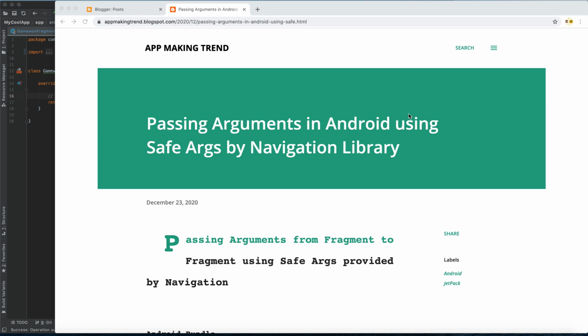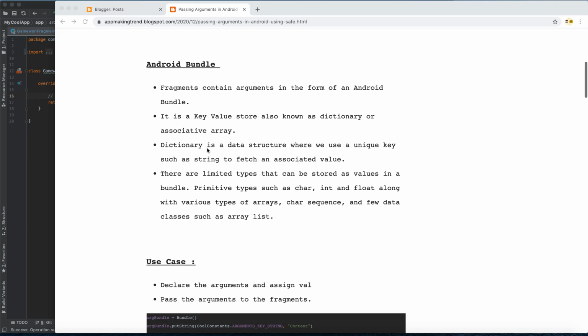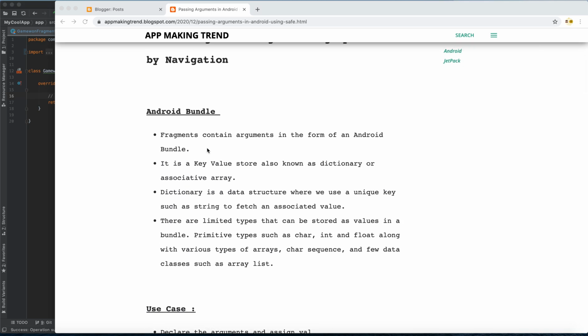Android tutorial, and today my topic of discussion will be passing arguments in Android using Safe Args by the navigation library. So what are arguments? Arguments are actually bundles, which is a kind of dictionary. A dictionary is a data structure which contains a unique key and an associated value to it.